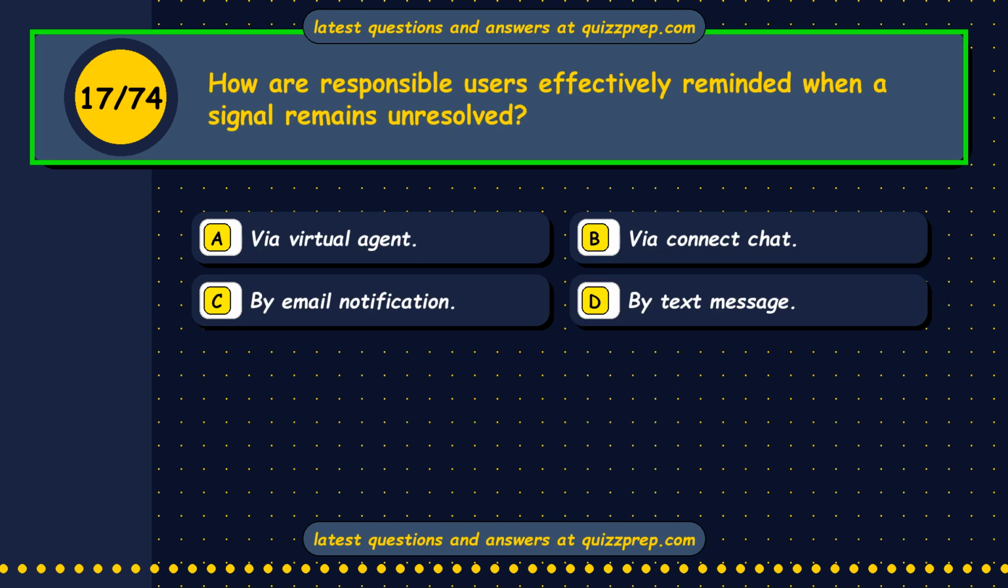Question 17. How are responsible users effectively reminded when a signal remains unresolved? Option A, via virtual agent. Option B, via Connect chat. Option C, by email notification. Option D, by text message.